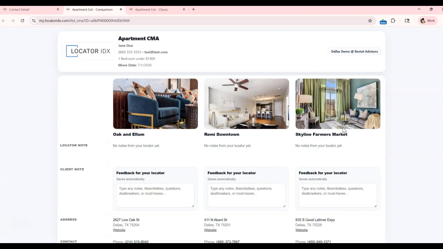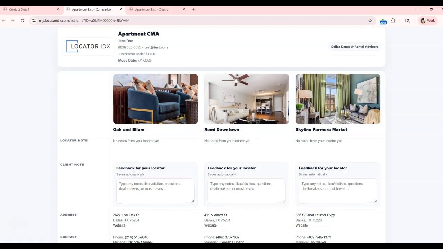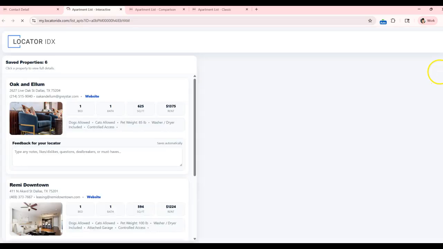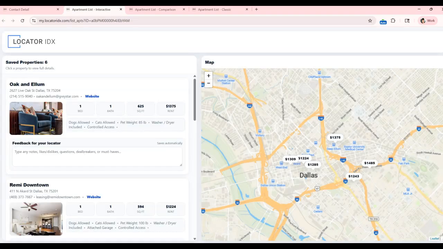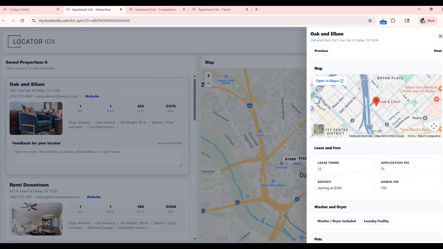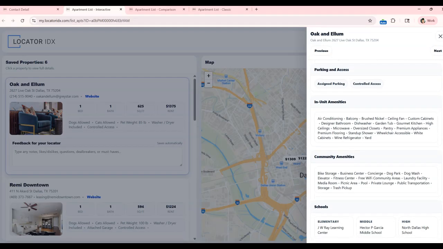The second option is the comparison list, which makes it easier to compare properties side by side. They're still able to see your notes and able to write notes back to you. The third list is the interactive list, which gives clients a more dynamic experience as they review their options. We like giving apartment locators different options for how their apartment lists are organized, depending upon your preferred design, layout, and how you like to work with your clients.